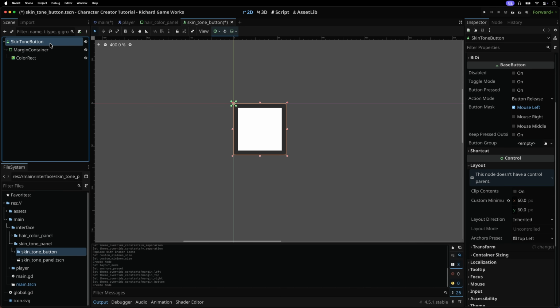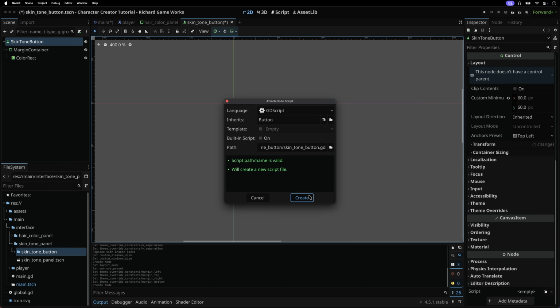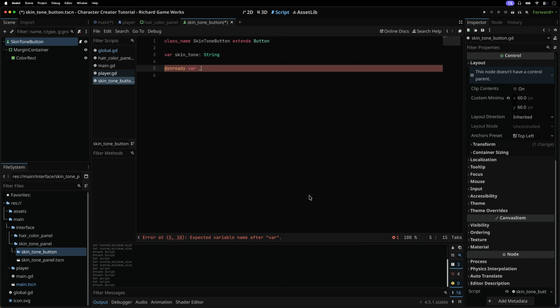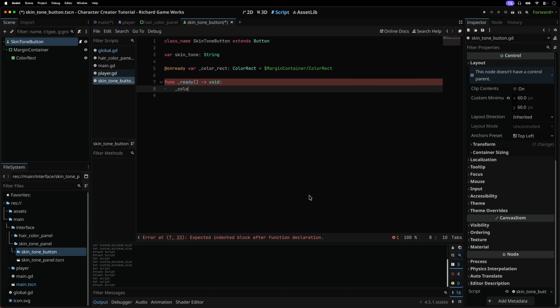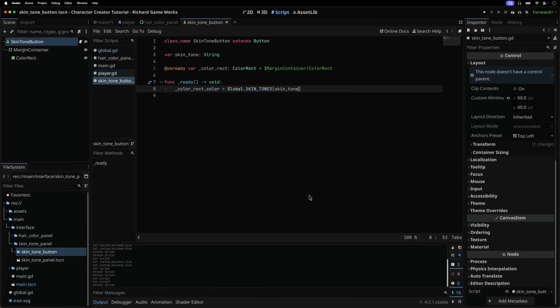Now, select the SkinToneButton node and add a new script called SkinToneButton. Define the class name as SkinToneButton and add a public variable to hold the key for the skin tone. And then we reference the ColorRect node with the onready keyword, declaring an underscore ColorRect variable and using the $ sign to specify its path in the scene. In ready, we'll use the skin tone key to pull the corresponding color from our global script and use it to set the ColorRect's color.